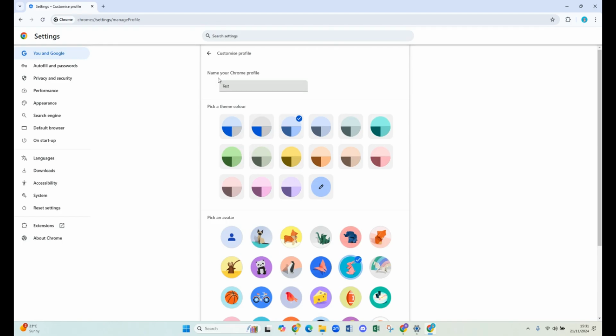So as you can see, you can now change the name of your Chrome profile. So mine is currently called Test. So I'm going to rename it Guide Infinity. There we go. You've then got the option to choose a theme color. So you've got your blues, greens, oranges. I'm going to go for pink. And as you can see at the top here, that has already changed for us.